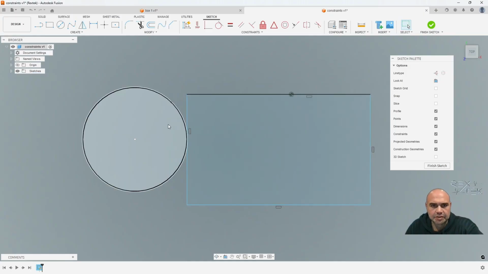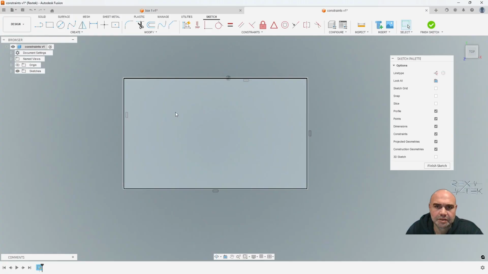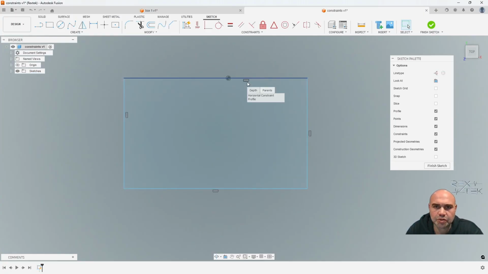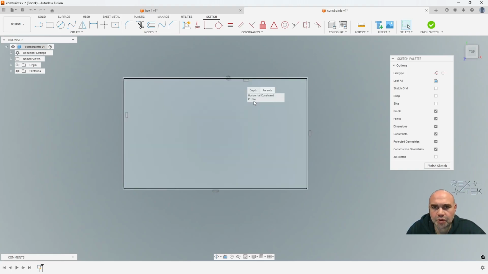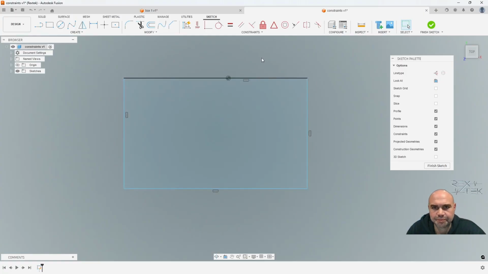You can just delete your constraints, click them and delete. Sometimes you will want to click and hold because you can't select it properly, so if you do that, it gives you an option that you can then choose which one you want. That's very helpful sometimes.